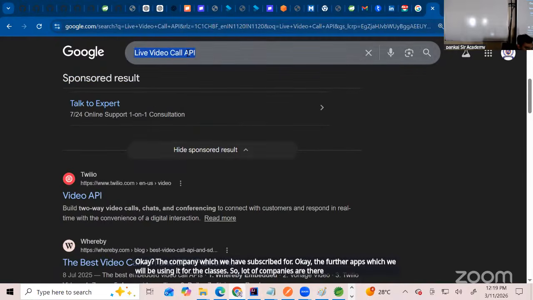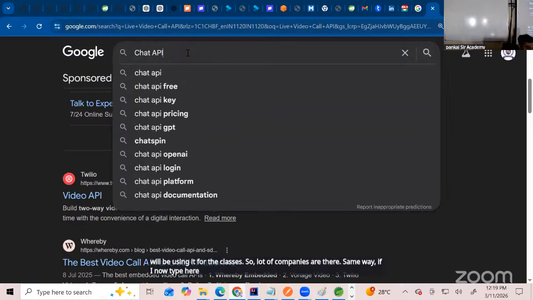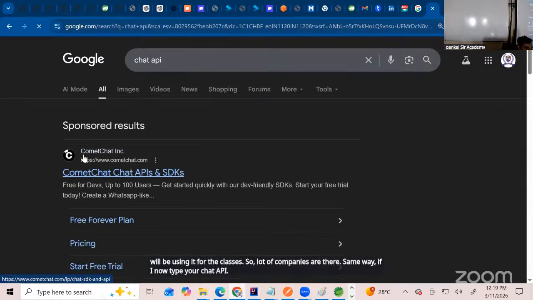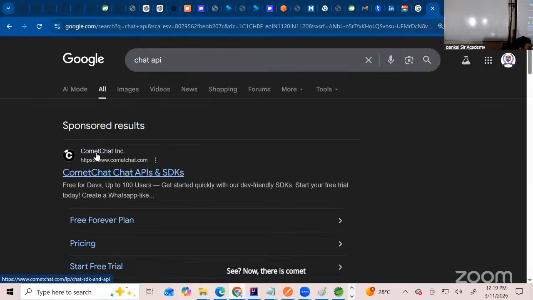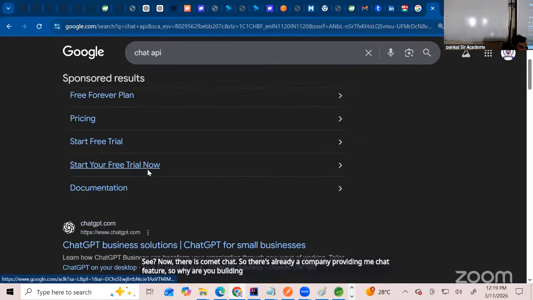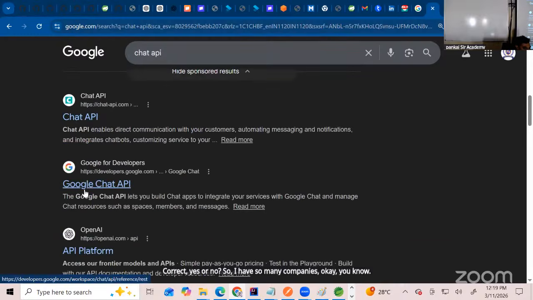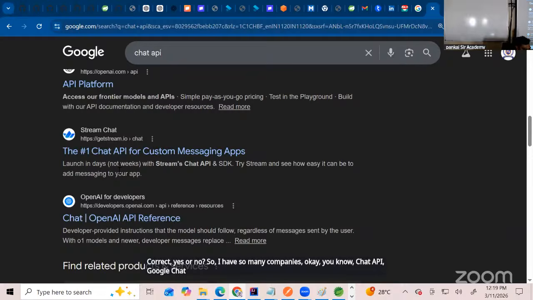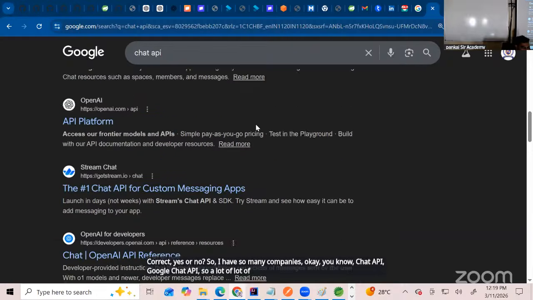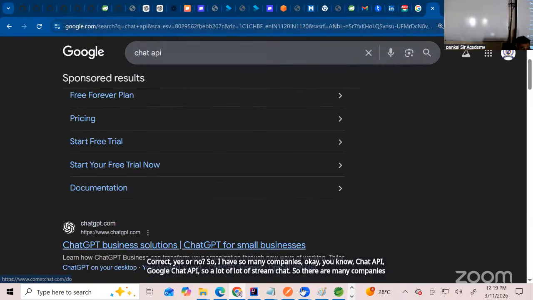Same way, if I now type here chat API, see, now there is Comet Chat. So there's already a company providing me the chat feature. So why are you building it? Correct? Yes or no? So I have so many companies. Chat API, Google Chat API. So a lot, see, Stream Chat. So there are many companies providing me the chatting feature. Yes or no?